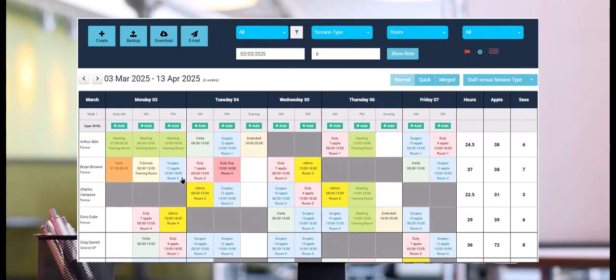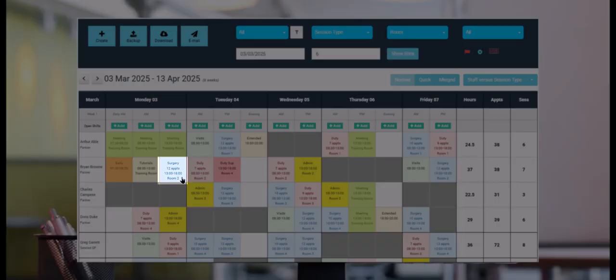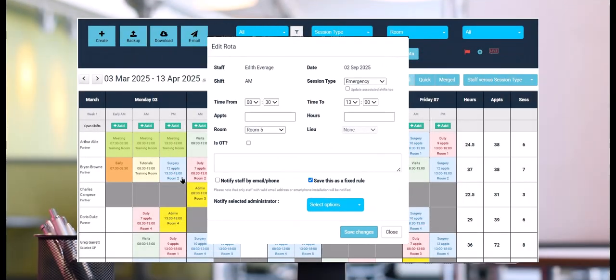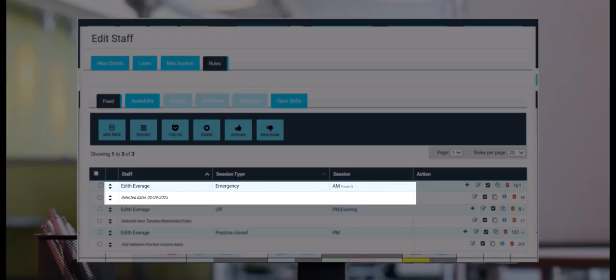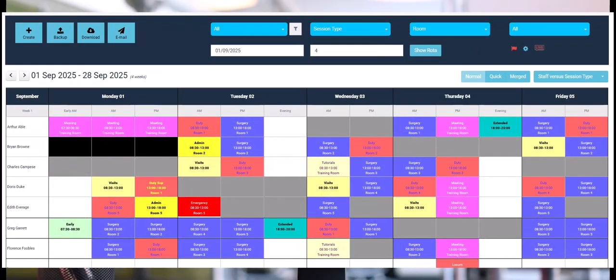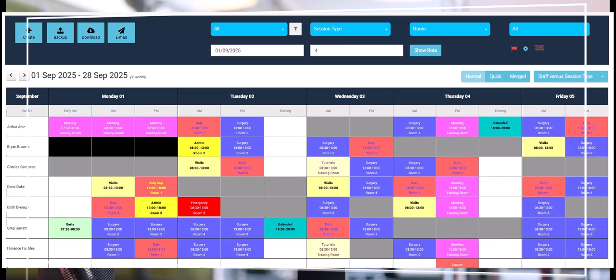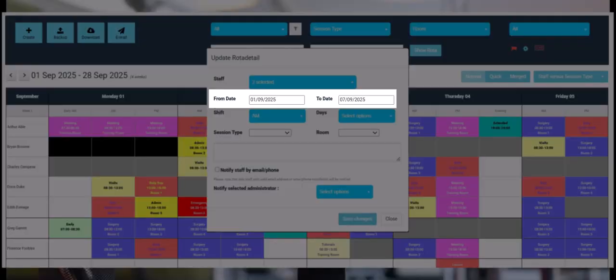Editing the rota is simple. Click on any shift and change the relevant field. You can mark it as a fixed rule so it will be maintained if you recreate the rota. You can also select multiple sessions or staff to update at once. Notify staff via email or phone.